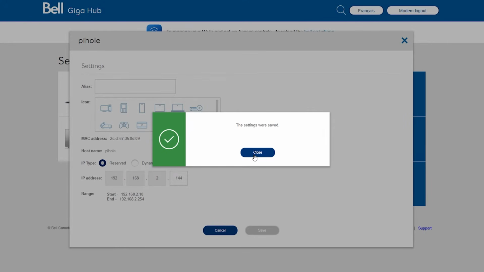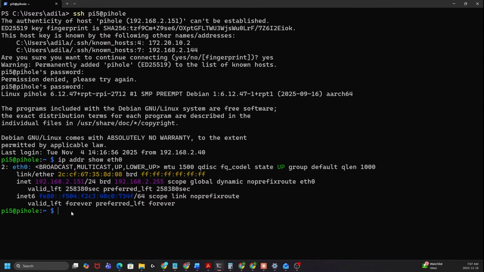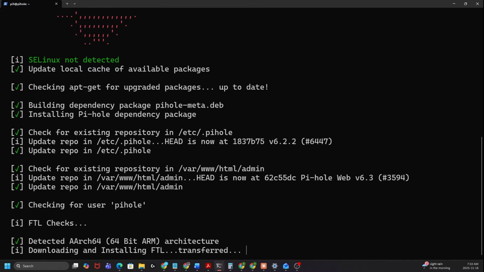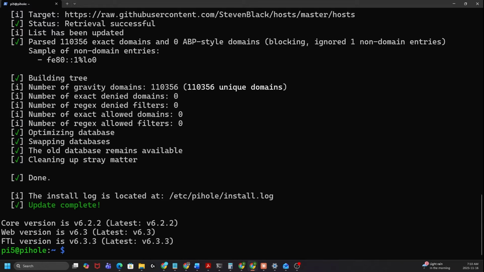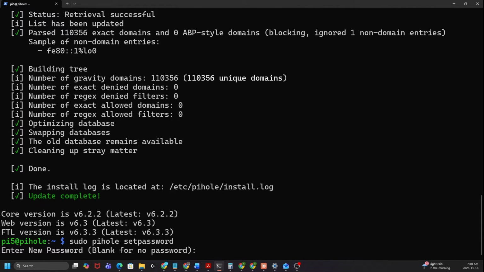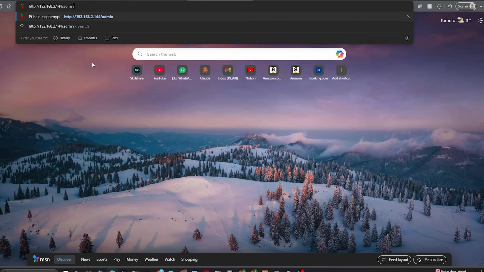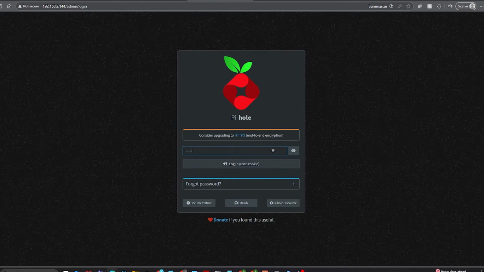We will now update our operating system by running the sudo apt update and sudo apt full-upgrade commands. Also reboot it by running sudo reboot. We'll now install Pi-hole by running this command as seen. Enable the web admin and at the end set a password. The command for that is as follows: sudo pihole setpassword. And now let's confirm that the dashboard loads by heading to http:// followed by the IP followed by /admin.